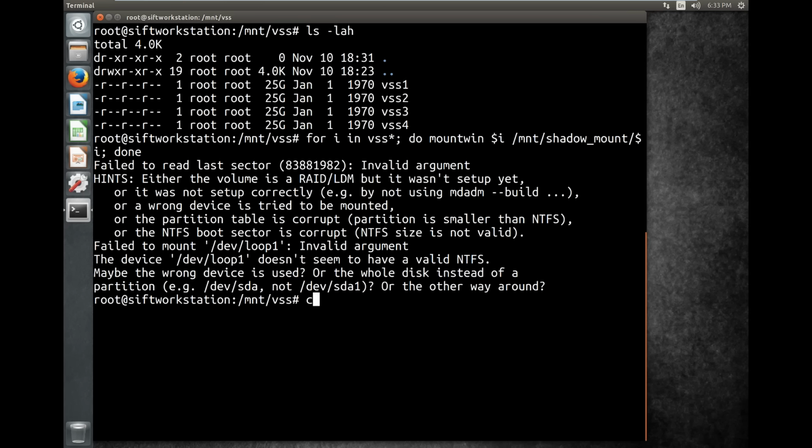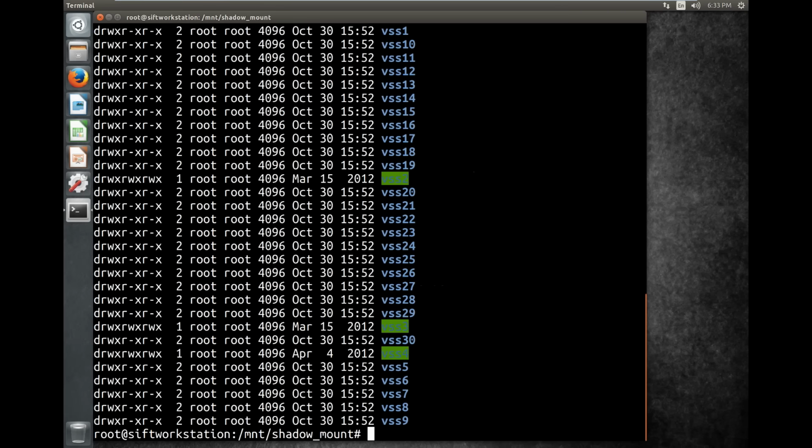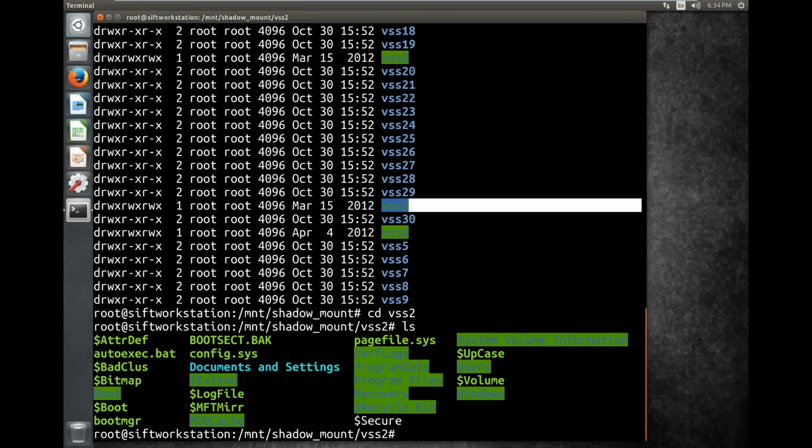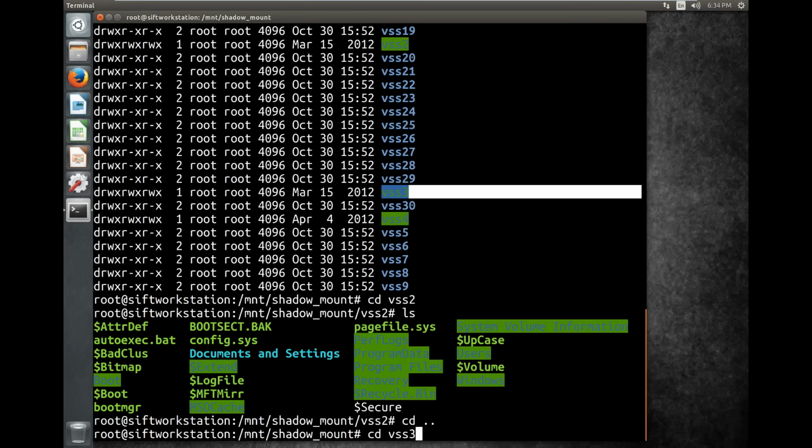So we actually can't mount it, but we can identify which ones were able to be mounted successfully by going into the shadow mount directory and doing an ls -la, and you notice in here the ones that are now colorized in green are where we have file systems currently mounted. So VSS2, VSS3, and VSS4 are currently mounted, so we have direct access into these folders directly at this point. If I cd into VSS2 and do an ls, I'd be able to see files and folders in here. Same thing with VSS3, and these are from the different snapshots that we're able to see.